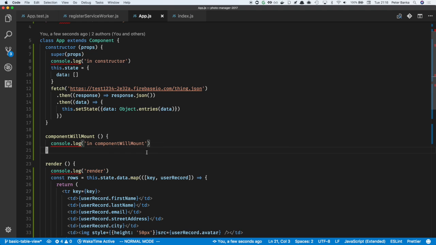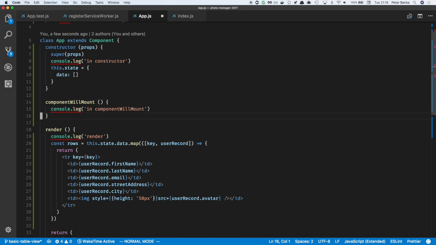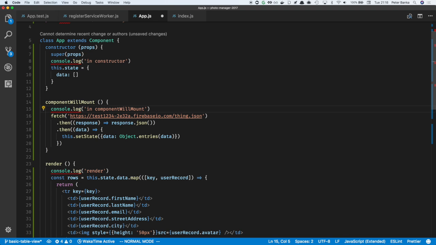So you don't really need component will mount. You could do it in the constructor. That leaves me feeling gross, and I'm not sure if I'm just being old-fashioned. But I like to see it in component will mount. I don't know that there's actually anything wrong with doing it in the constructor.